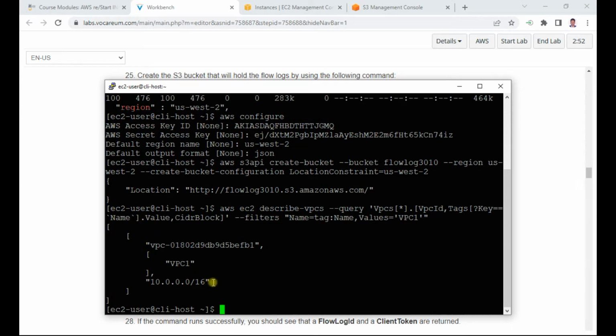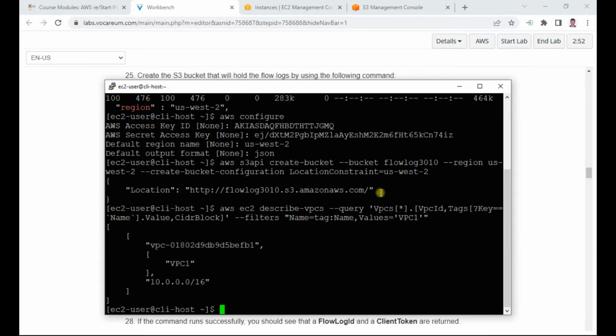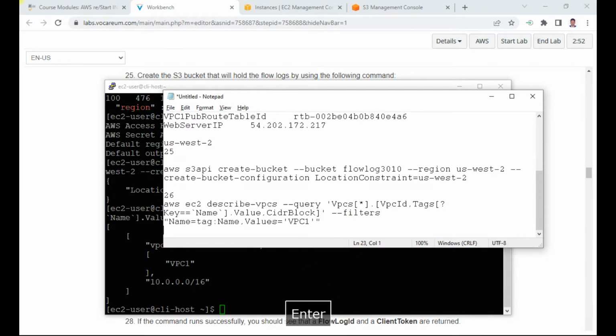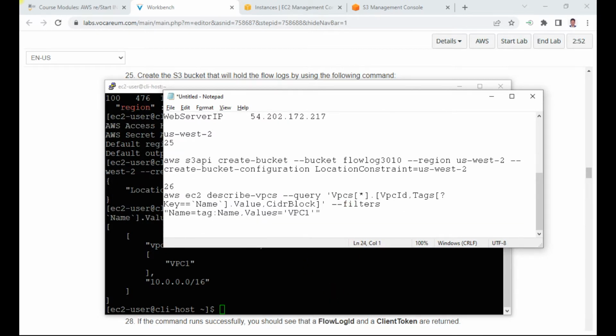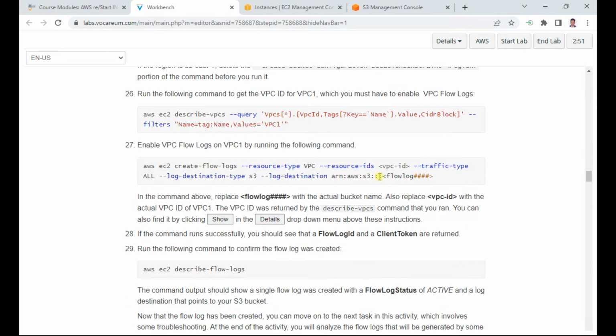So here the VPC flow logs has been created. Just make a note, this is your VPC ID also, and the name tag which has been assigned. This is 26. It is done. Now enable this VPC flow logs. This is 27.